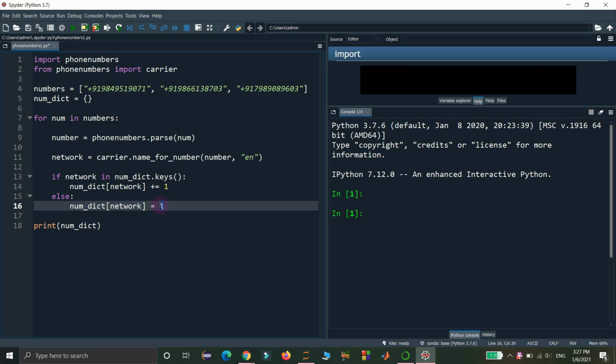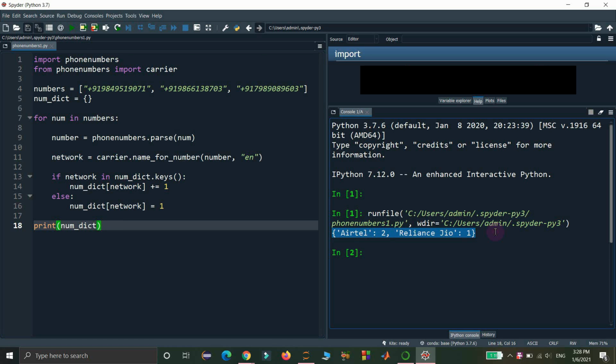Then if we display that, we will get a dictionary with 2 elements here. The first element has the key Airtel and its value is 2. That means 2 of these numbers are Airtel numbers, and the next entry has the key Jio, and the count is 1. So that's it guys, that is the end of today's concept.